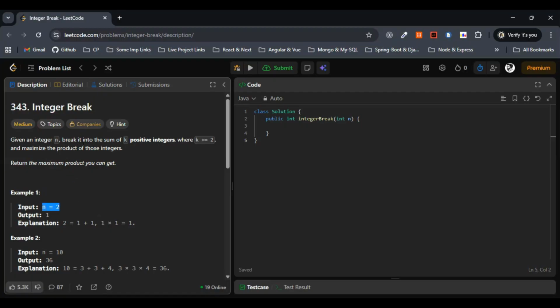We have to break it into the sum of k positive integers, where k is greater than or equal to 2, at least 2, and maximize the product of those integers. In the explanation, we need to return the maximum product that we can get.